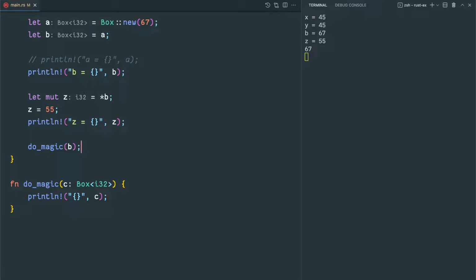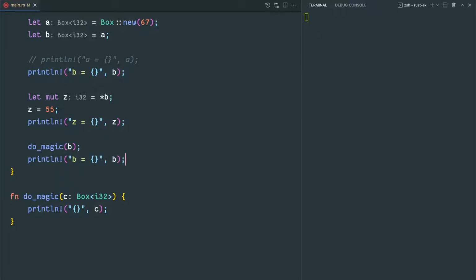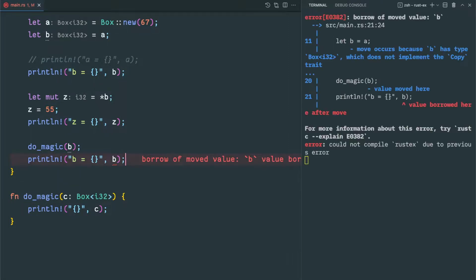So after do_magic, if we want to print b, you will get an error, because not only in the assignment operator, b2 equal to a, but also if you pass this b to another function, the ownership is transferred, so you cannot access the data it represented in the past.